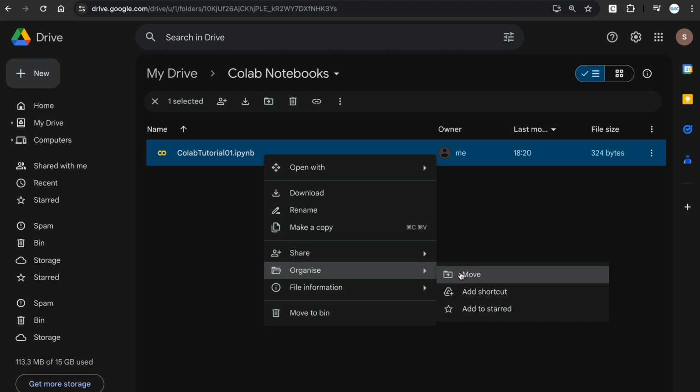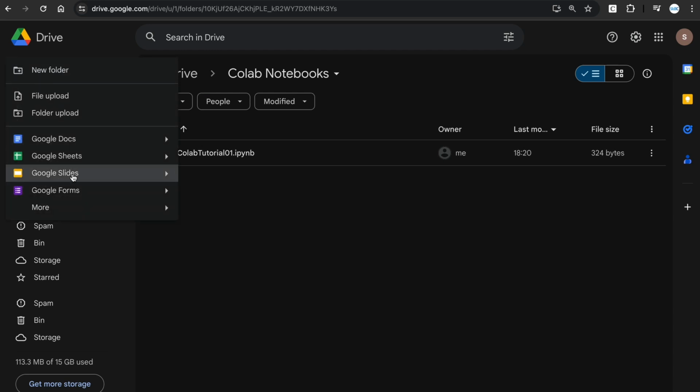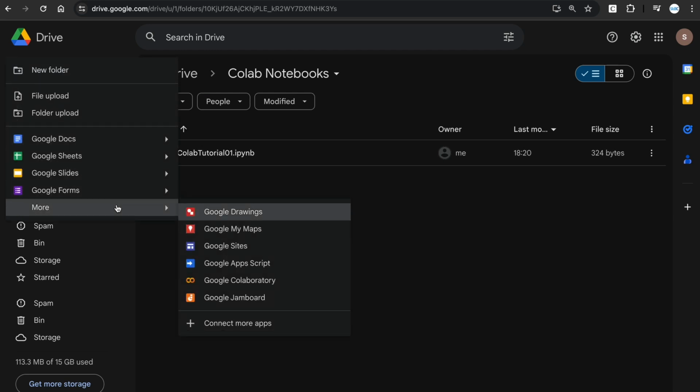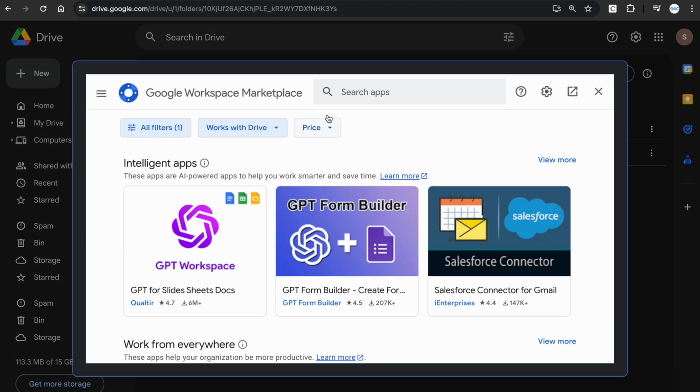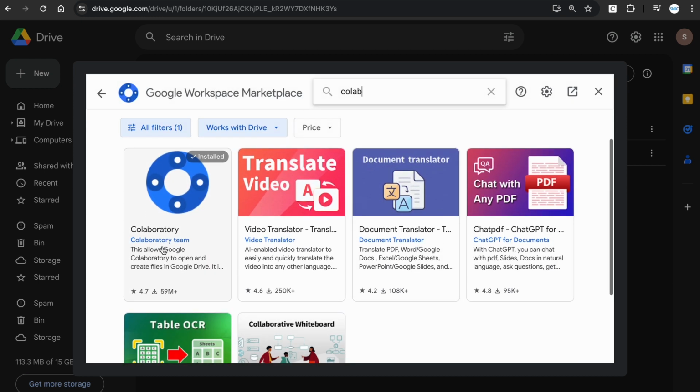If you want to start from Google Drive by creating a file within a specific folder, click on the New button on top left. Then click on More and you will see Google Colab as an option here. If you don't, then click on Connect More Apps. Search for Colab there and install the app.